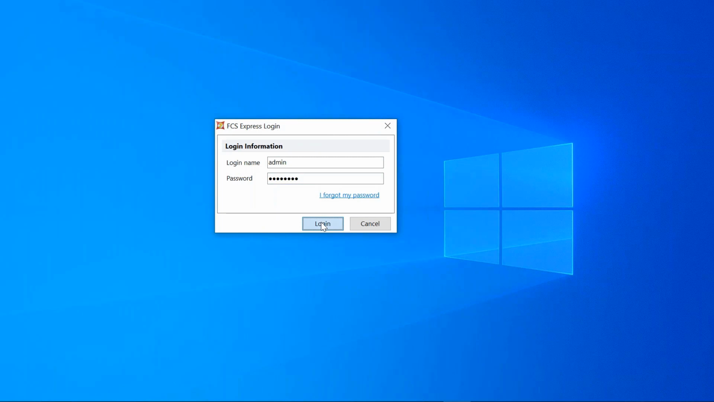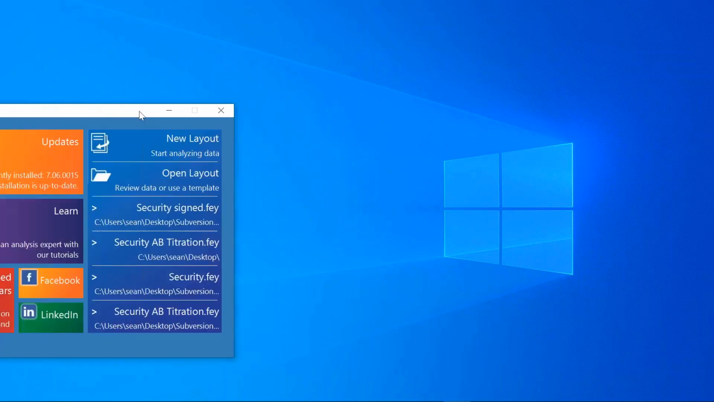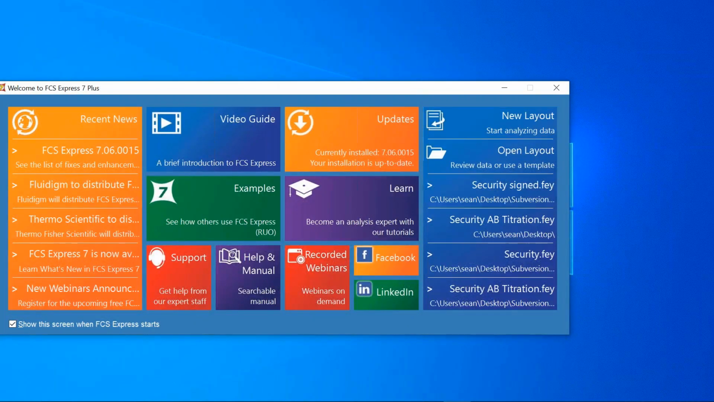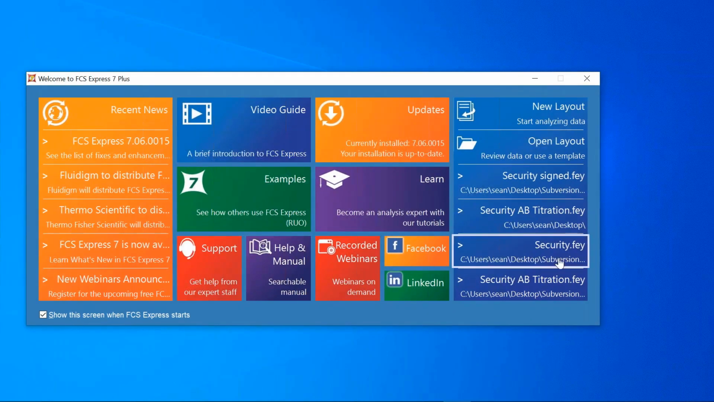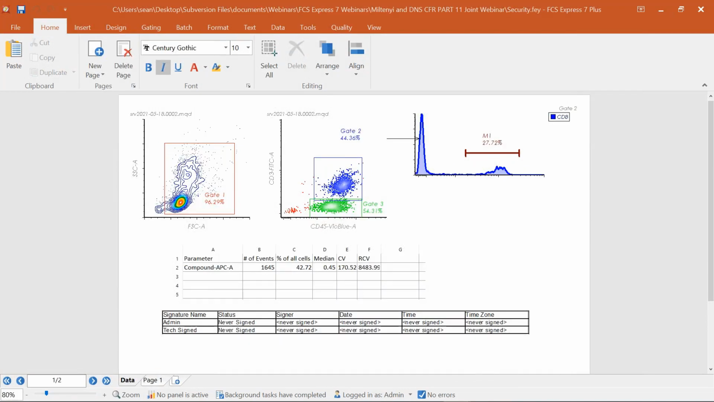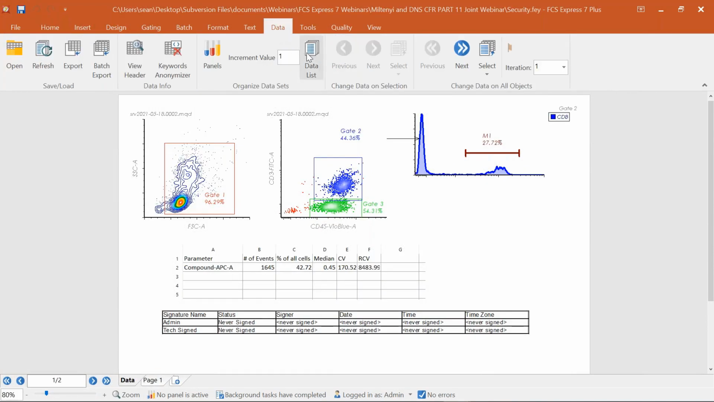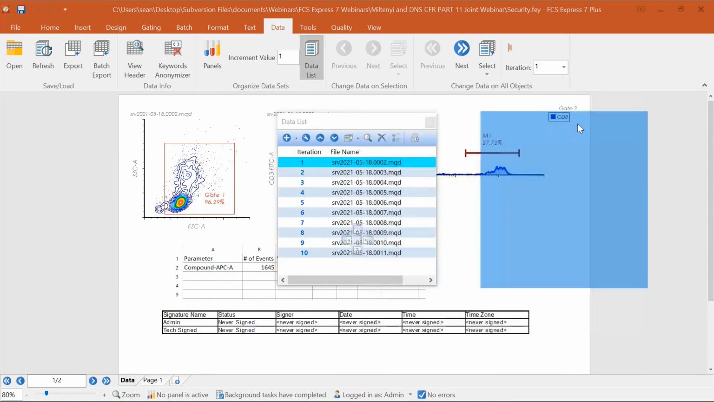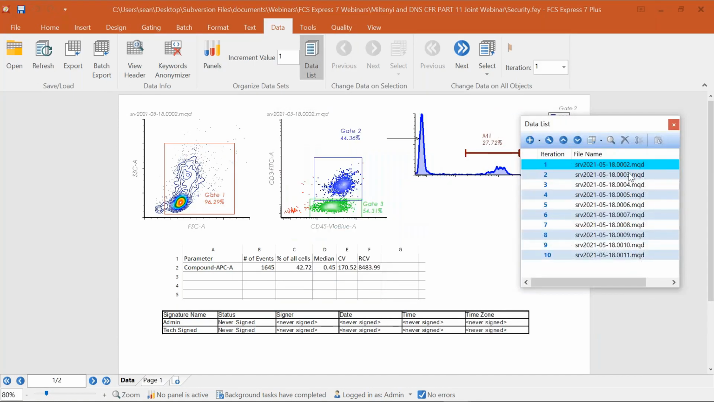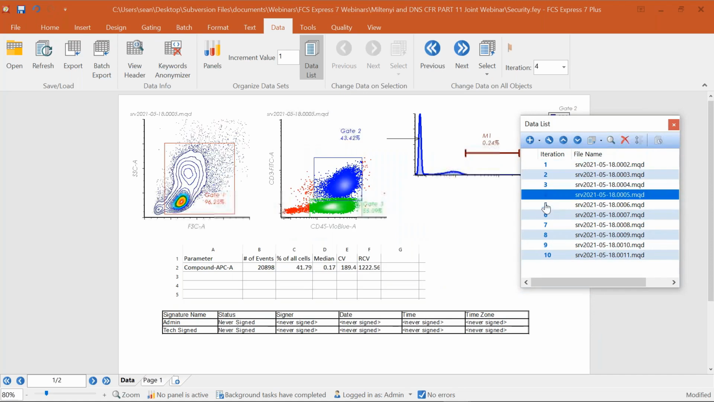But FCS Express allows you to define a whole bunch of usernames, passwords, whatever it is that you need to be working with there. And I'm going to launch right into an analysis template that we've created here. Now, in this analysis template, one thing I'm going to pull up is that we have the data list here in FCS Express, and you can see that we've loaded up the MQD file type directly, right?